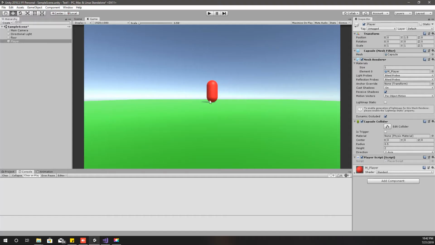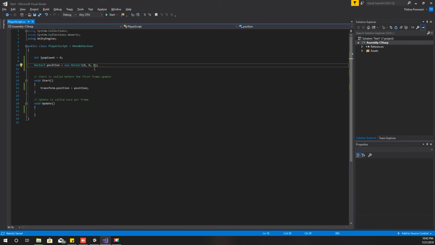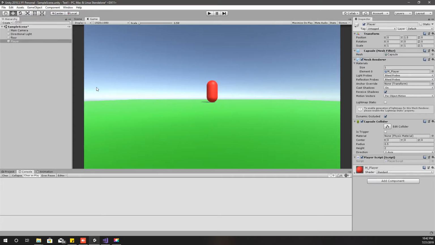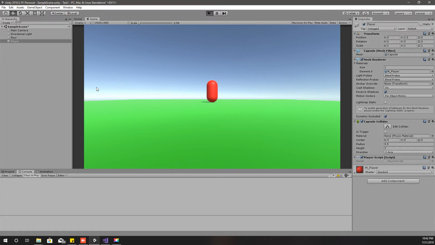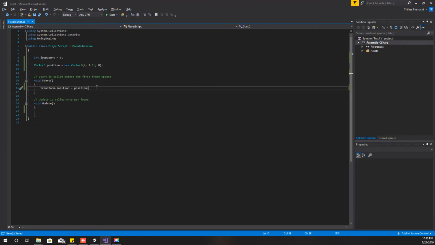So in order to keep it over the ground, I need to make this one 1.5, and since these are floating point numbers, I have to add an f, otherwise it will throw an error. Right, now you will see nothing happens when I play the game because the current location and the location I set through the code are the same.